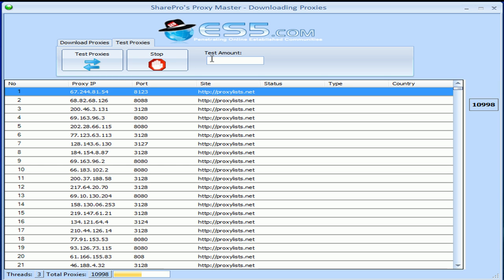Now, testing proxies can be extremely time-consuming, especially over 10,000 proxies. So should you want to test less proxies, say 1,000, 5,000, or 10,000, you can configure that right there in that box. For the purpose of conversation, we're going to click test proxies.